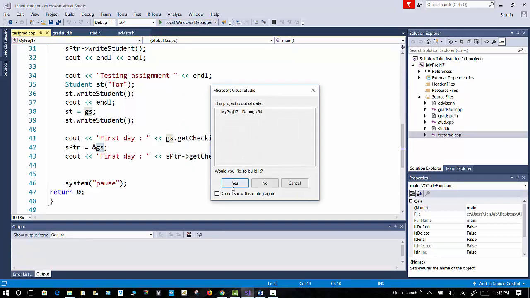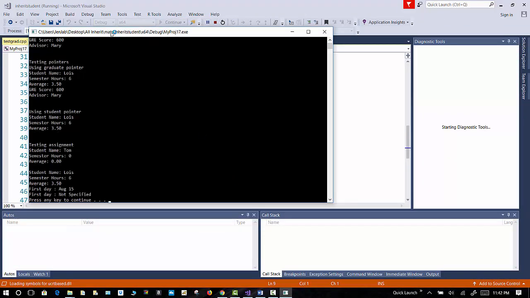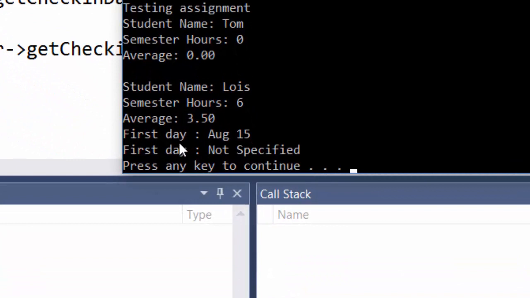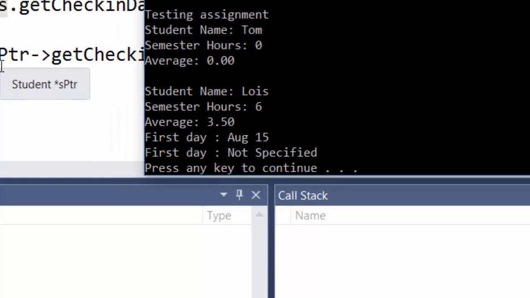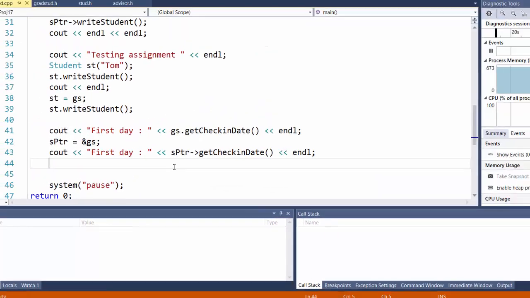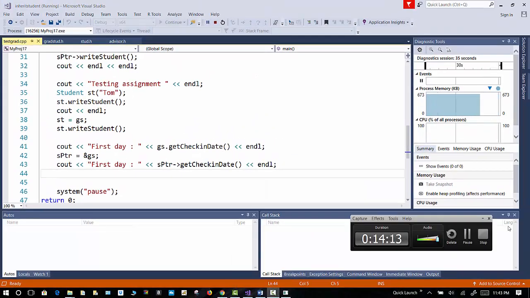So I'll click here, build it again, and as I run this, a lot going on here that I won't talk about too much, but if you look here at the bottom, the first day with the graduate student specifies August the 15th, but when I point to it with a base class pointer, because again, we've already discussed virtual functions in some of the other videos, this is not a virtual function, so it only sees the base class part of it. It does not see the derived class part, and it prints not specified. So that's the video on the student, grad student, inheritance example.